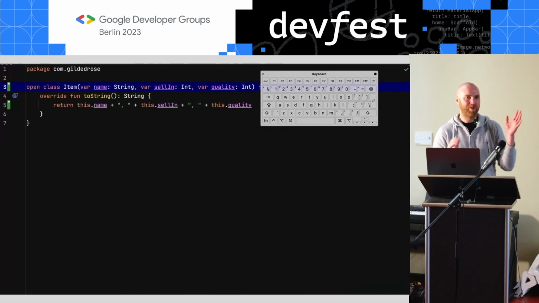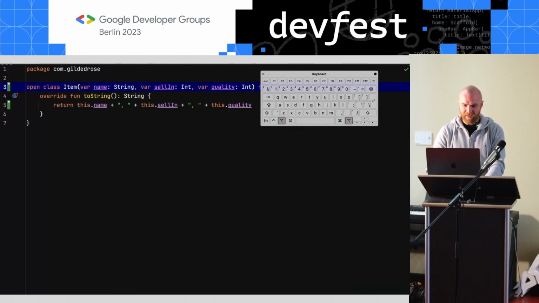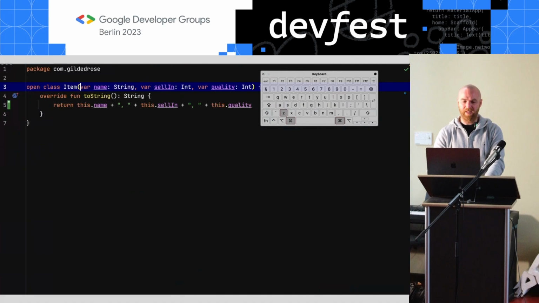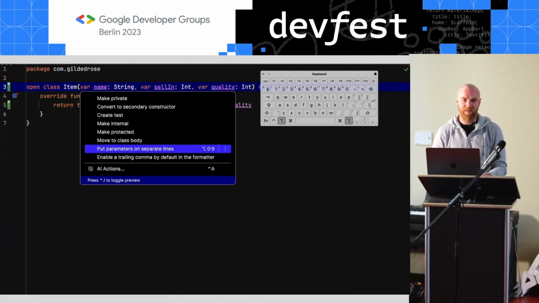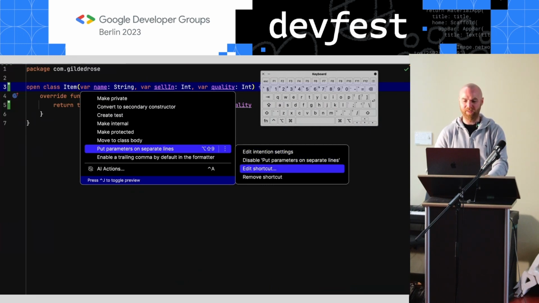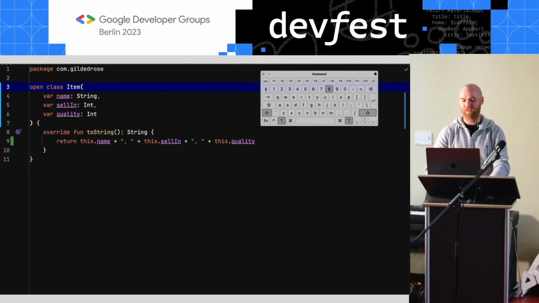So now looking at the actual code, there is the Item class, and it has 3 fields. I think in this case, it's easier to view it like this, on separate lines. In case you didn't know, there is also an intention to put parameters on separate lines, and you can assign a shortcut to it from the menu. That's what I have, Alt-Shift-9, or Alt-Shift-8 to collapse them back. I think this looks a bit nicer.